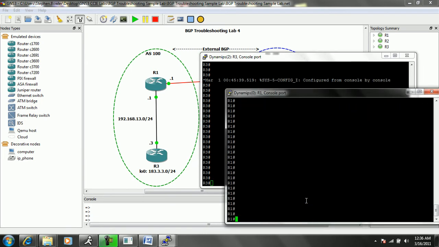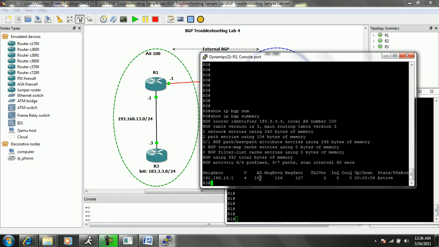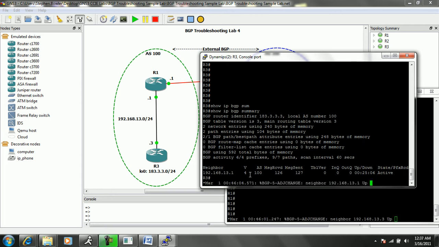So I'll go ahead and hit enter on R3, and if everything is configured correctly, we should see the BGP neighbor relationship come up. Again, on R3, if I do a show IP BGP sum, we can now see that the AS for neighbor 192.168.13.1 is autonomous system 100.